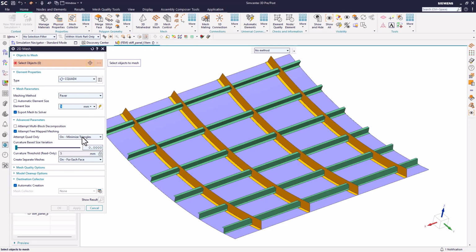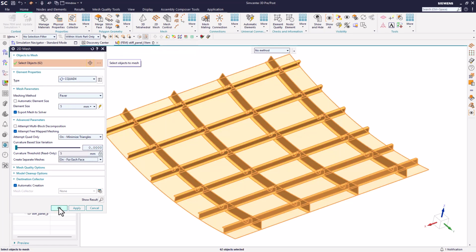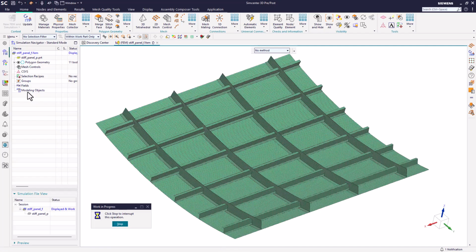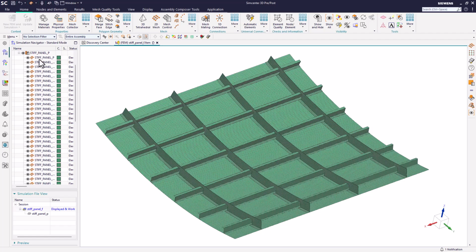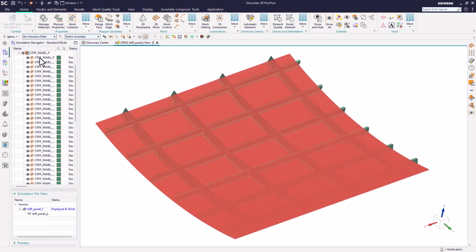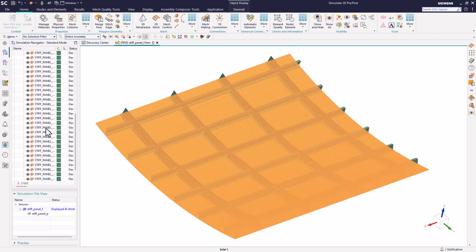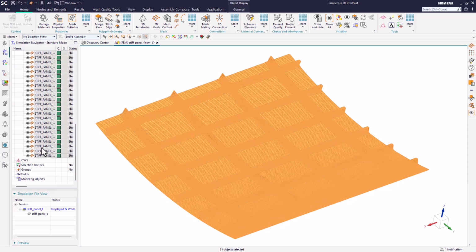We'll begin by creating a shell mesh with the option for create separate meshes set to on for each face. We'll go ahead and select everything and create our mesh, and we'll notice that all of the 51 meshes that were created on the 51 faces go into a single collector.